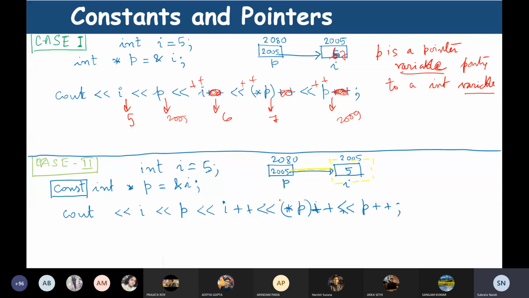What about this one? Now first of all you see this is the same, but this is where I have added the const keyword. So how do you read the declaration of p? P is a constant integer pointer. Just tell me, is p still a pointer variable or a pointer constant?